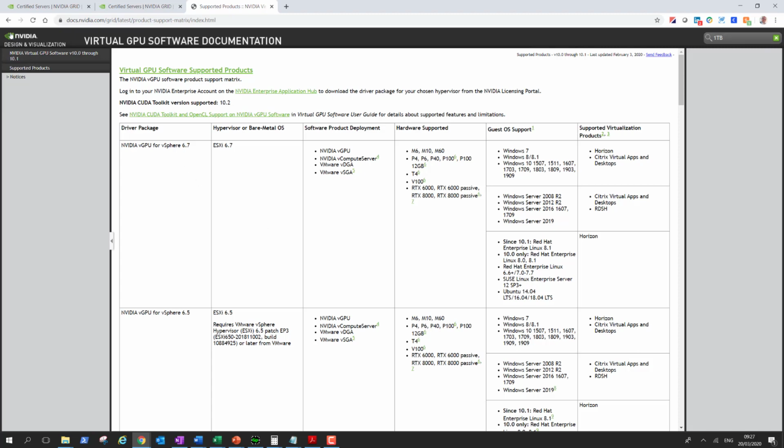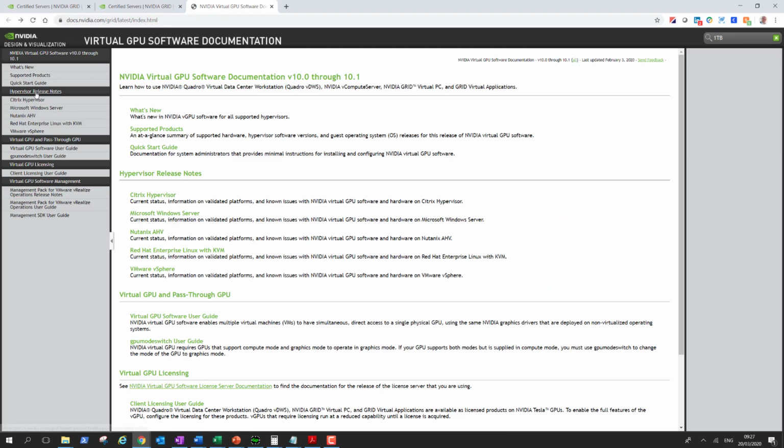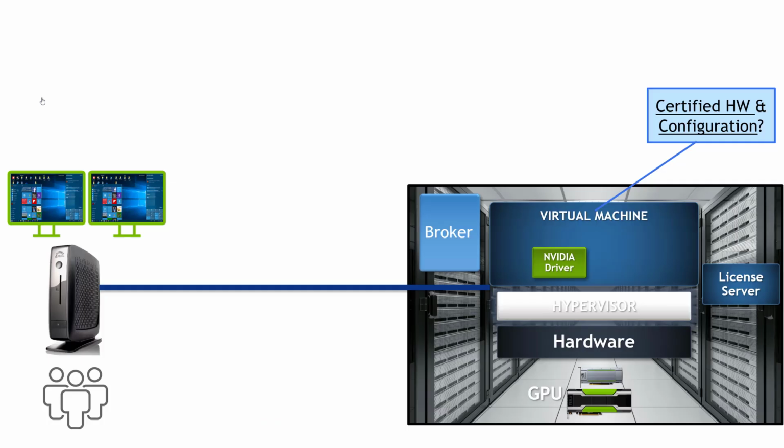Another thing to bear in mind is if you go through to the release notes for each of your hypervisors, it gives you a bit more detail on what exactly is supported. And one thing just to point out here, if you're interested in knowing about Citrix apps and desktops, or Zen Desktop as it's commonly known, go to the Citrix hypervisor release notes, and that'll give you information about what's supported in the Zen Desktop area as well from Citrix.